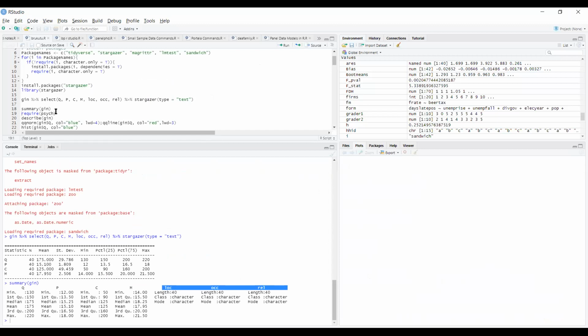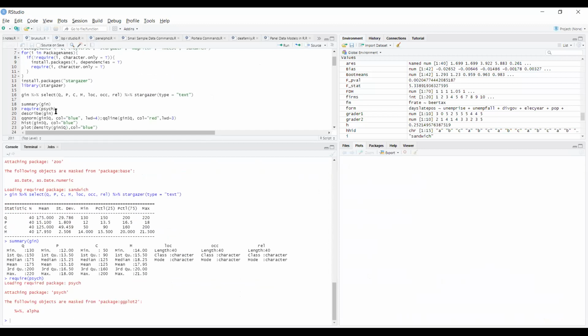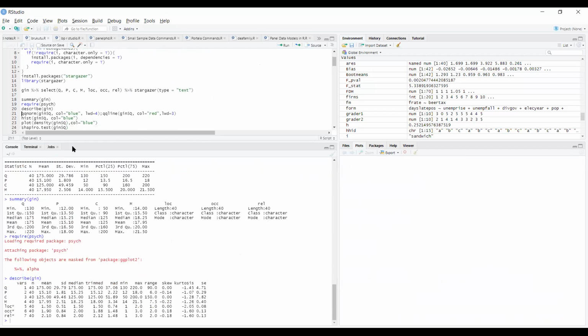So we do the require and then we do describe gen. This is the information, when you look at it down here, see the describe gen is up there. I run that. Now look at the beautiful thing.